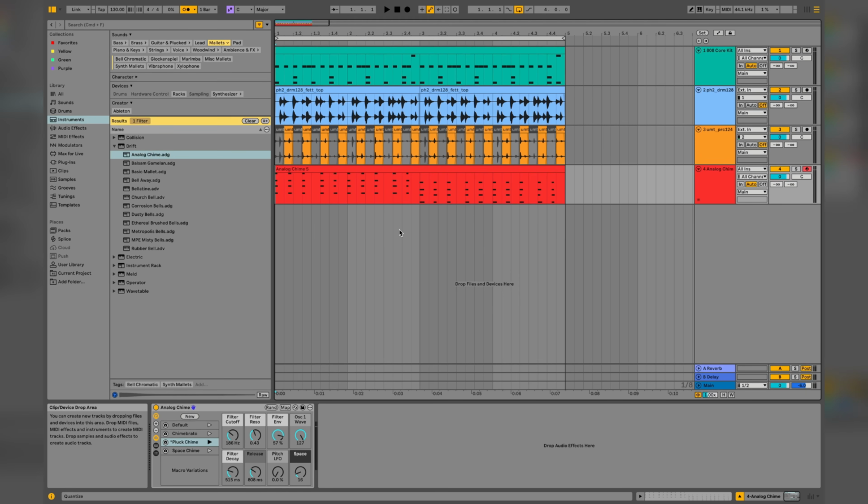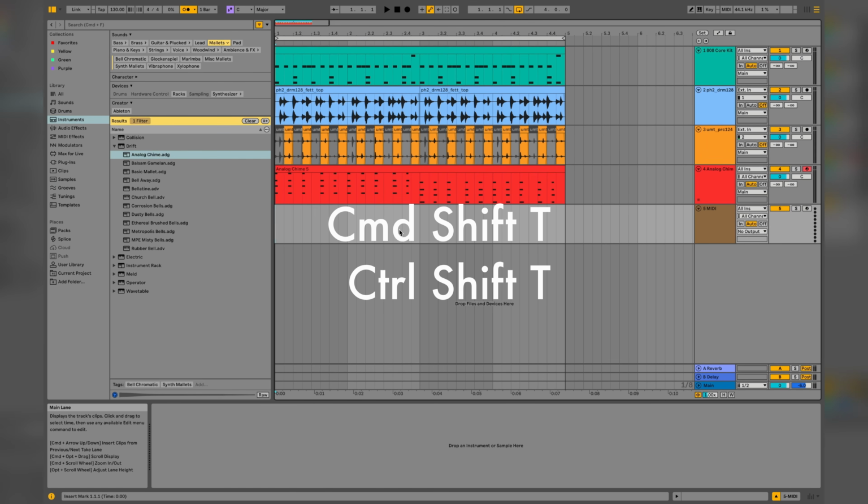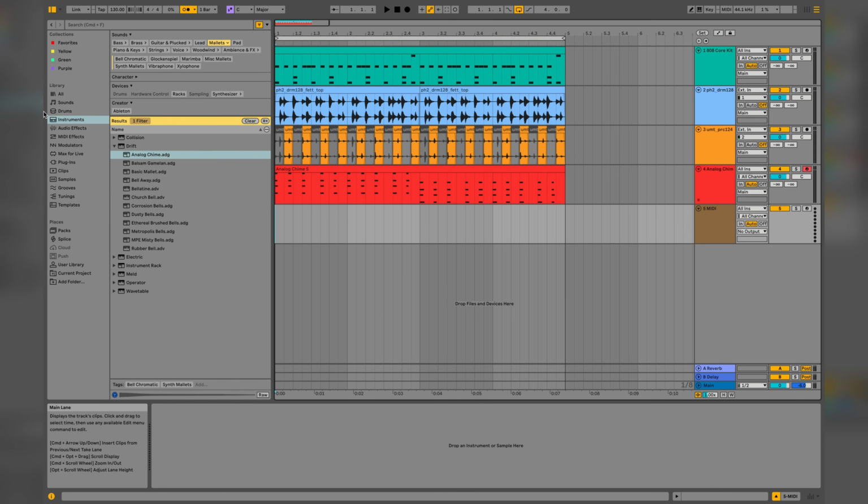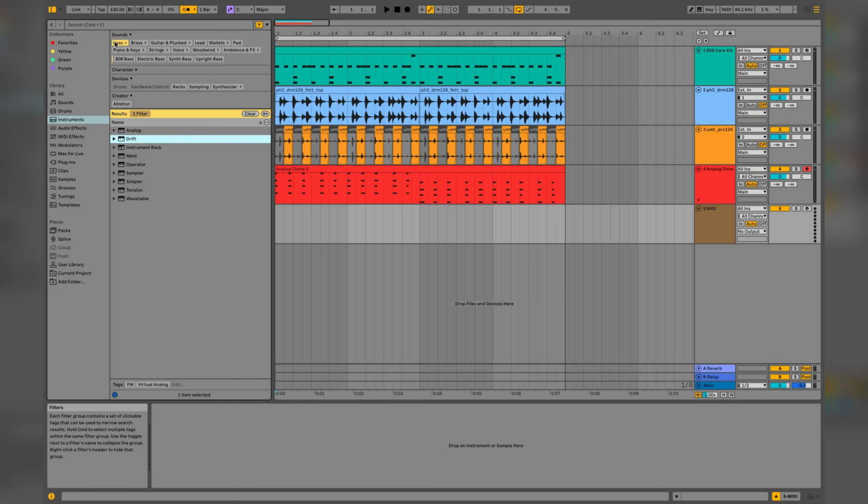So the next step in building our track is we're going to make a bass line. And honestly, this is pretty similar to how we made a chord progression, except a little simpler. So we're going to create a new MIDI track by hitting Command-Shift-T, and then we're going to find an instrument. And then instead of mallets, we're hitting bass, and let's pick a different stock synthesizer.